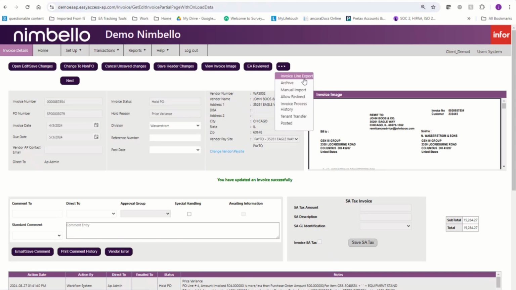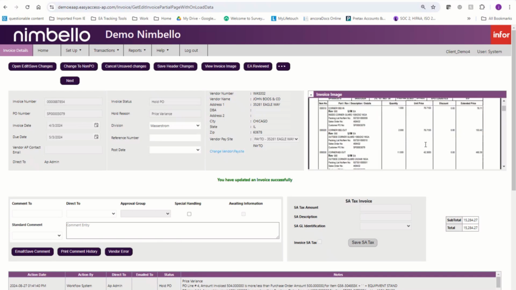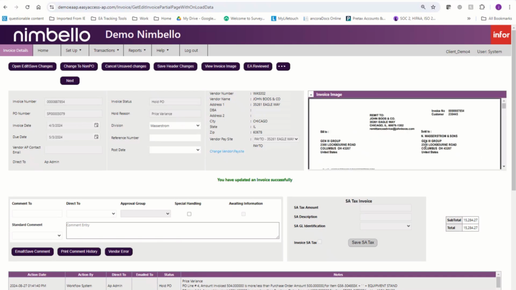Your ellipsis has your line export, your archive, manual import, your invoice processing history, tenant transfer, as well as you can now move an invoice directly to posted if necessary. So you can move an invoice that you're looking at from the hold it is on or the status it is in directly to posted. And you can go between previous and next invoices at the top. You have a thumbnail of the image here, so if you just want to do a quick view to do audits, you can do so.